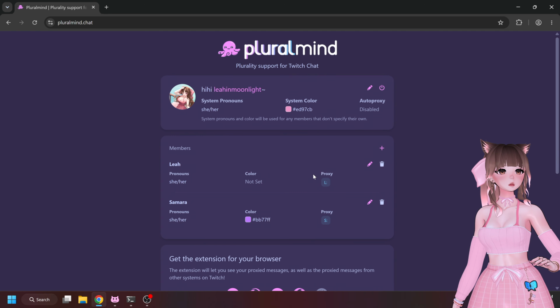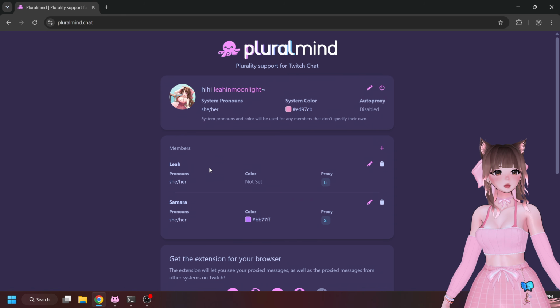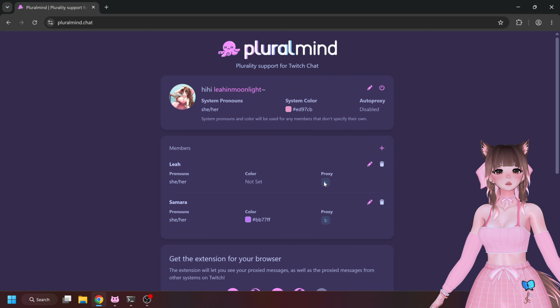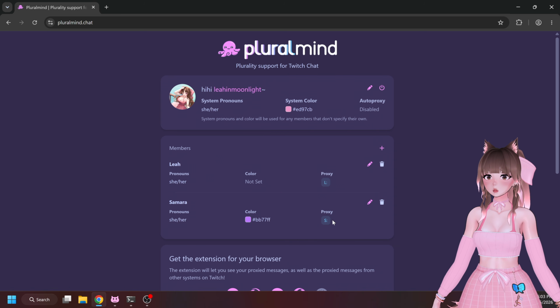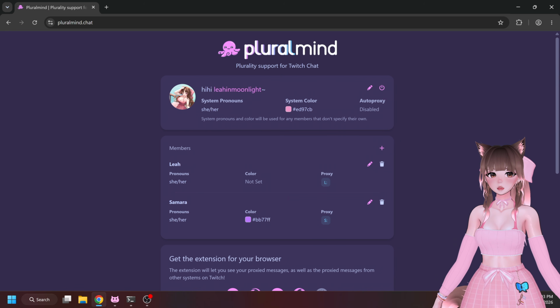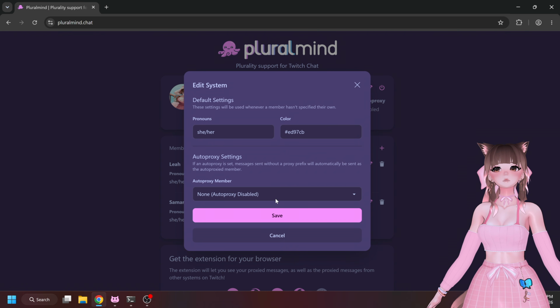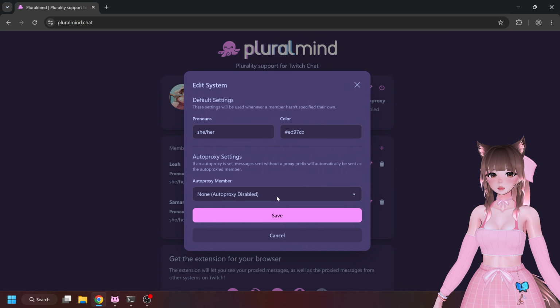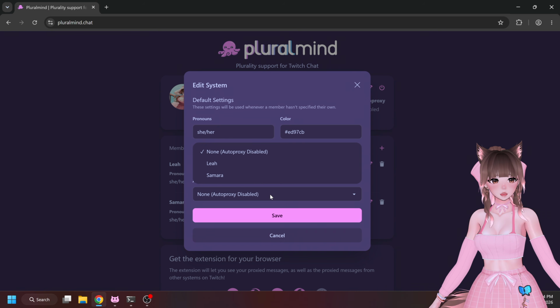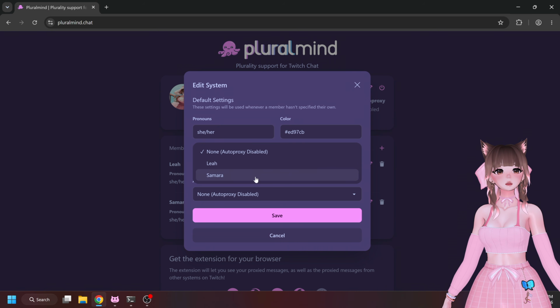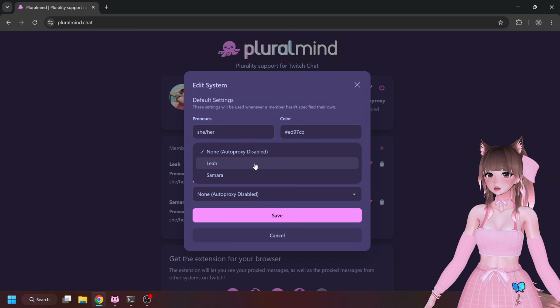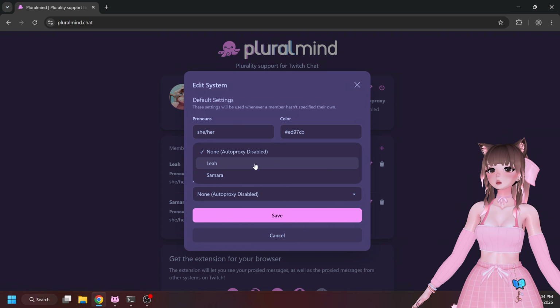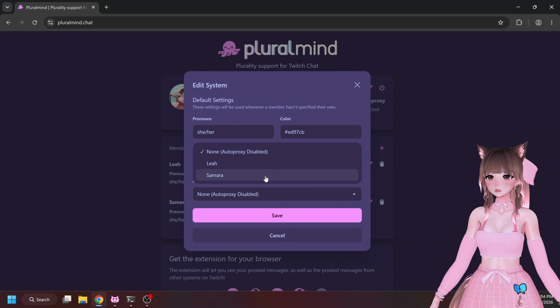So normally, if I wanted to send a message as Leah or Samara, I would type L colon or S colon before my message, and then that tells Pluralkit who's talking. But if one of your headmates talks a lot more than the others, and you don't want to have to type the prefix every time, you can actually go to auto proxy settings and choose which of your headmates you'd like to auto proxy. Any messages you send, even without a prefix, will default to being from that member.